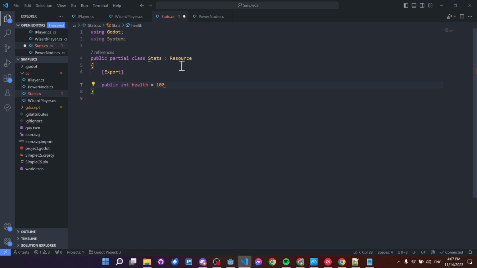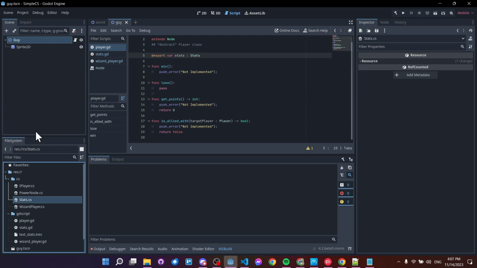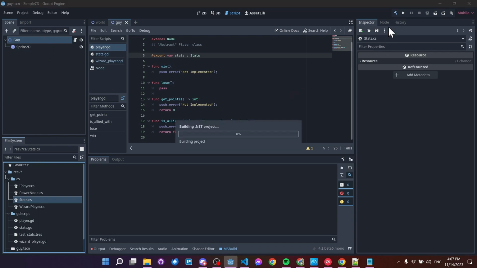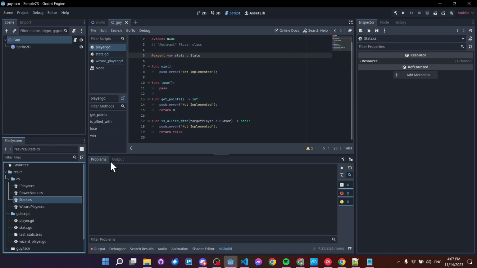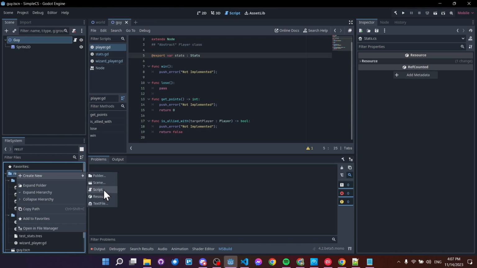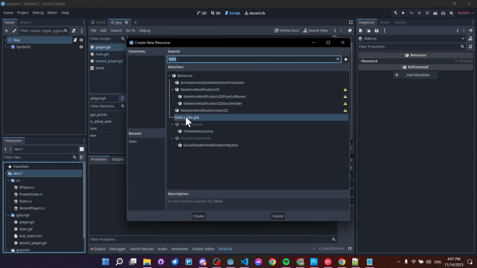And that's going to be equal to 100. So now let's go back out, and we want to create a resource with that, right? So let's build the project to make sure that it would show up. But if we now create this in the root of our project, create new resource, we'll see that stats.gd is a type we can create, but stats.cs does not pop up here.